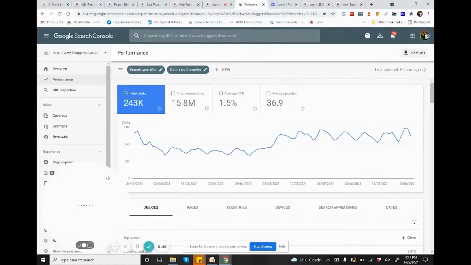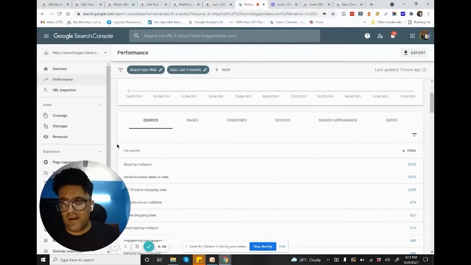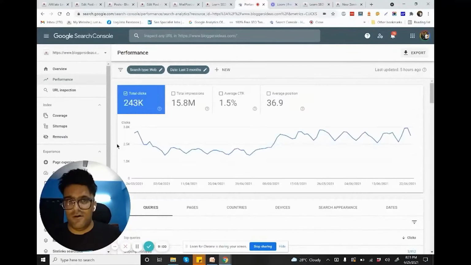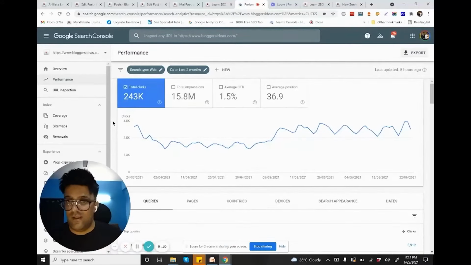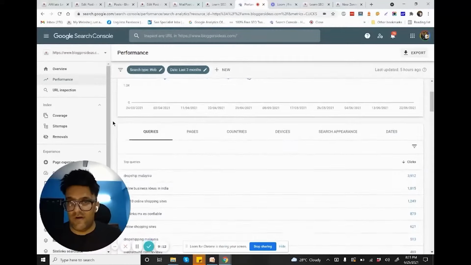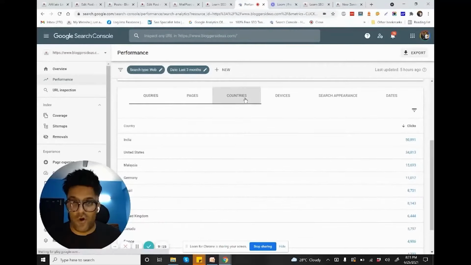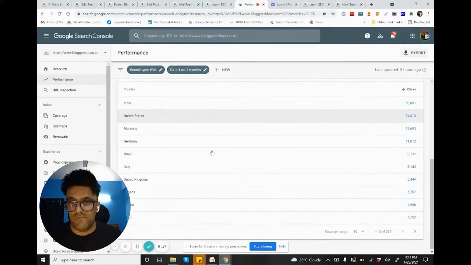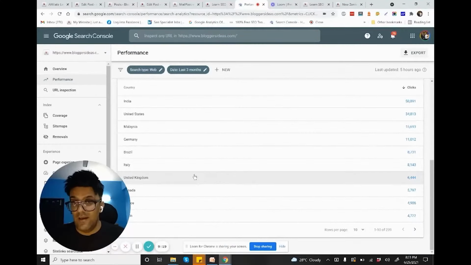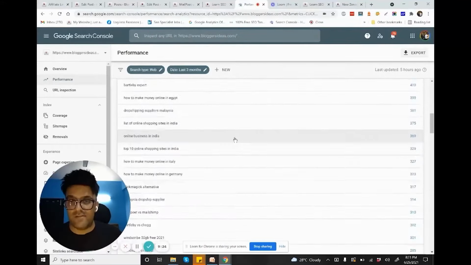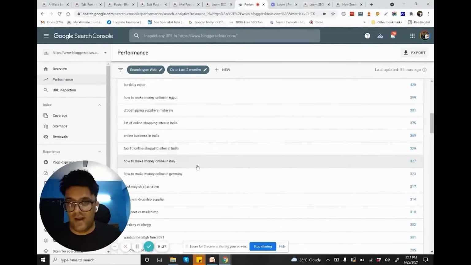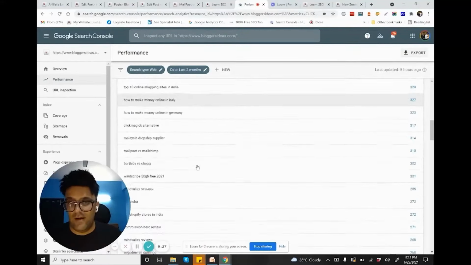So I've shared with you the actual traffic on my blog. On average in the last 3 months, I receive around 240,000 clicks. All the clicks are from different countries, like US, UK. The top countries where I'm getting the traffic are India, US, Malaysia, Germany, Brazil, Italy, UK. These are the top 10 countries, and these are the queries I'm ranking for right now: online business in idea, click magic alternative, and all these keywords.